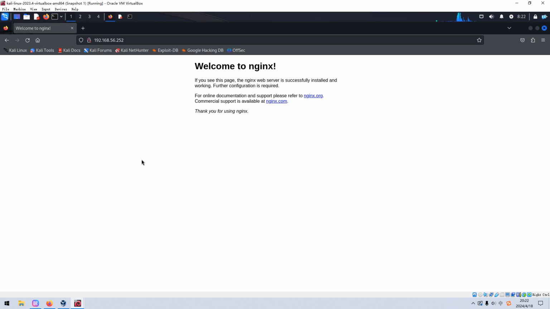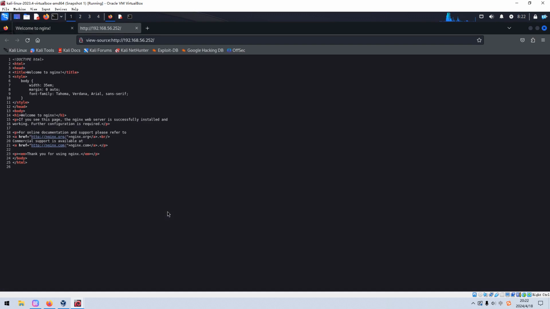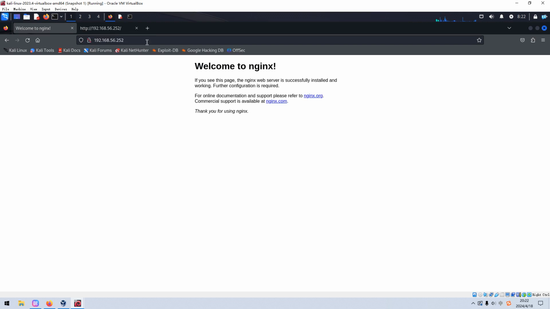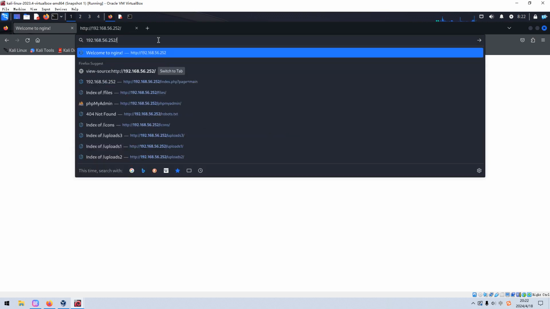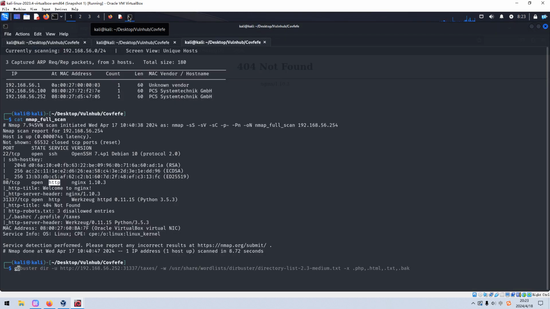So not useful, and we can check by right clicking the mouse and going to view page source to get the source code of this page. Sometimes source code has some important information. In this case, nothing like that we can get. Next, we can check whether this site has robots file, not. So next we can use GoBuster to do the directory enumeration.